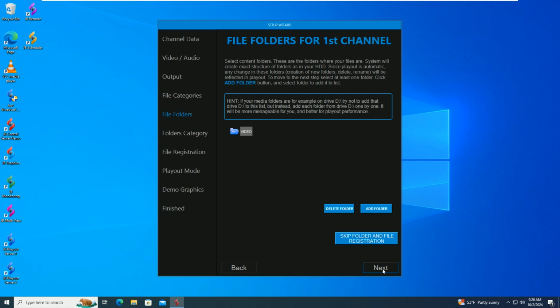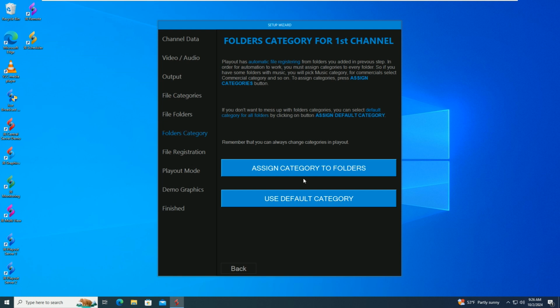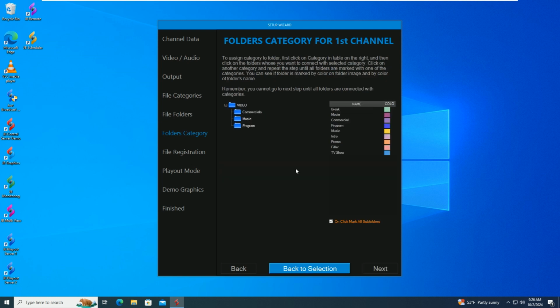We'll click next. We must assign category to each folder. On the right, we click which category we want, and on the left, we click on the folder to categorize that folder. If this button is on, then when you click parent folder, all child folders will be selected also. So if we click video, you see all subfolders are set as program, but in this case this is not good, so we have commercial and also music.